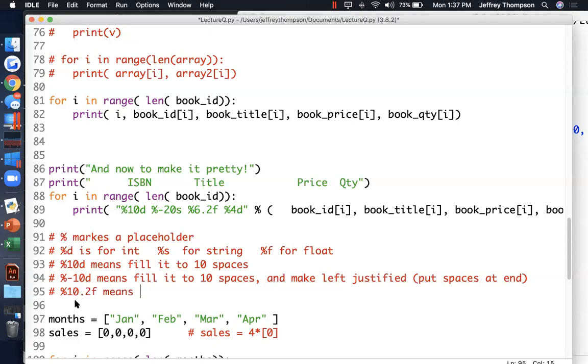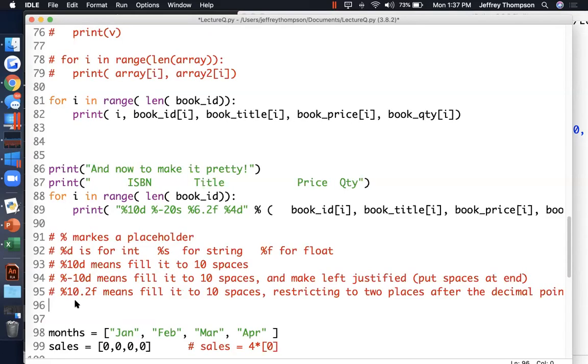%10.2f means fill it to 10 spaces, restricting to 2 places after the decimal point. Except we didn't use 10.2, we used 6.2.